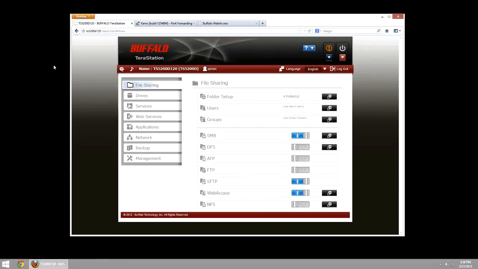We're going to look at the TerraStation web access feature that comes built into TerraStations and Link Stations. This is the new 2.0 firmware, and we'll be covering how to configure your web access settings, how the users and groups work with the shares that you have active, as well as what you're going to have to forward in your firewall in order to do this.